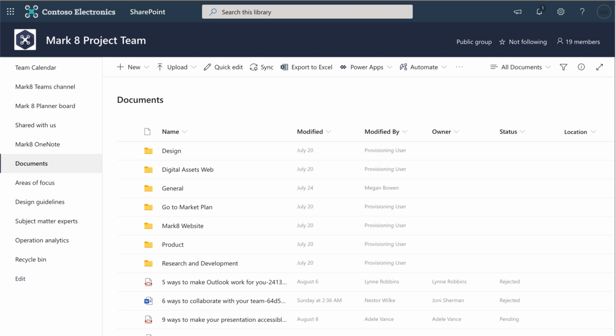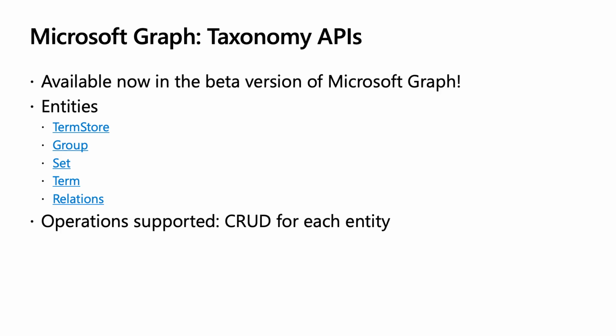Now that we've covered all the experiences, I'd like to switch gears and start talking to you about the extensibility of the taxonomy and content type services. There has been a lot of feedback asking for REST APIs for term store management. And we're happy to announce that the new taxonomy APIs are available in the beta endpoint of Microsoft Graph.